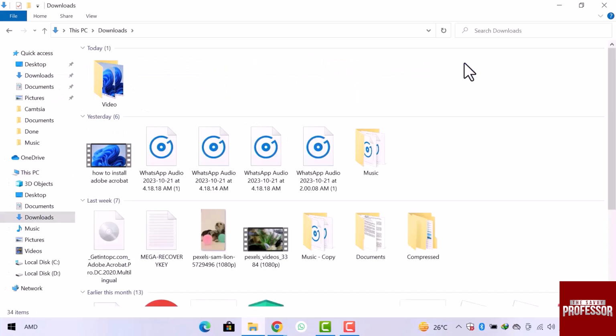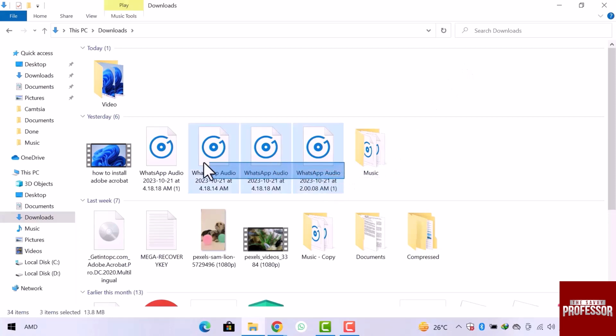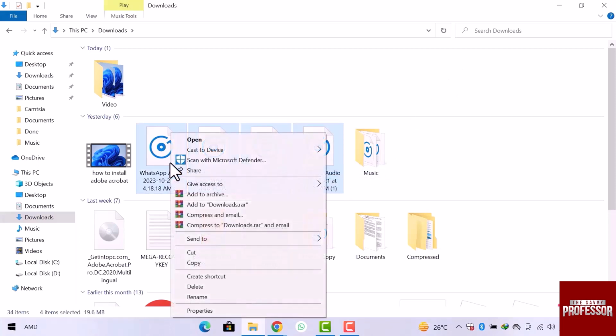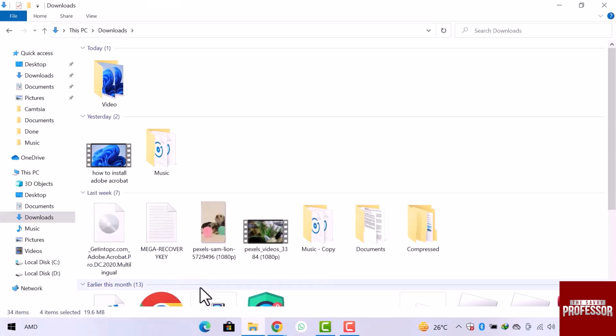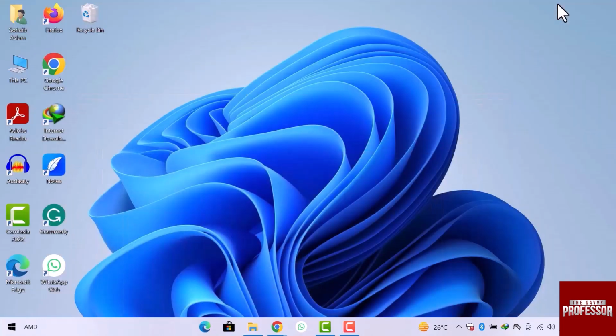And here I am going to delete some files. I will select these files that I want to delete. Then right click over the selected files and click the delete option. My files are deleted. Now I will minimize this window and go to the recycle bin from the desktop.